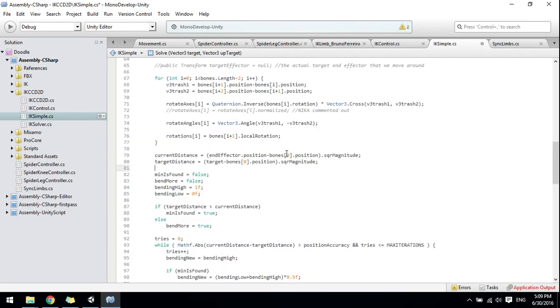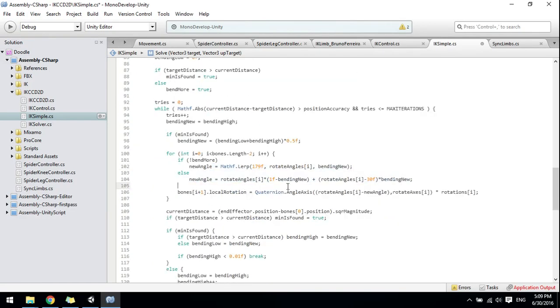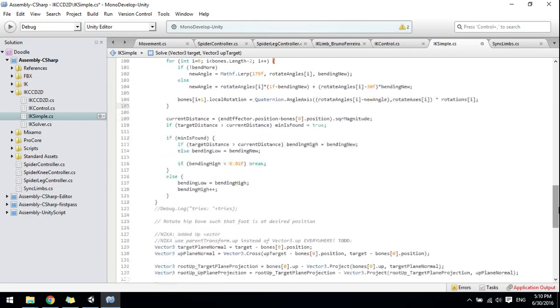And try not to normalize stuff. There was some normalizing here, I cannot find it anywhere, but try not to normalize Vector3s if you don't have an absolute need. Quaternion angle axis is supposed to take in a normalized vector if you're doing it on a blackboard, but not in Unity. Unity doesn't really care about normalized vectors. You can give it a vector of any length, it's going to do fine.